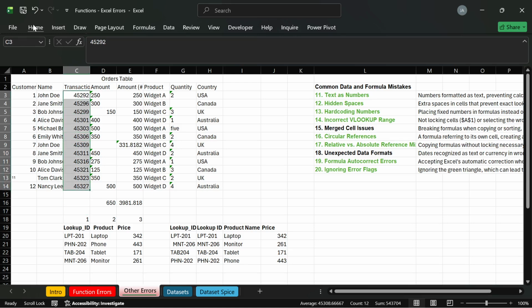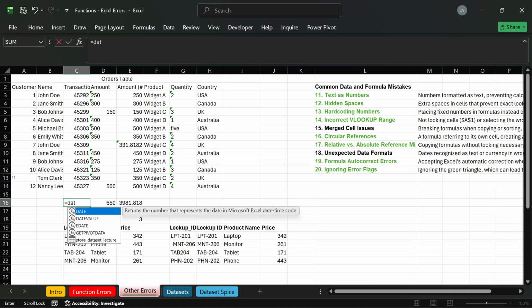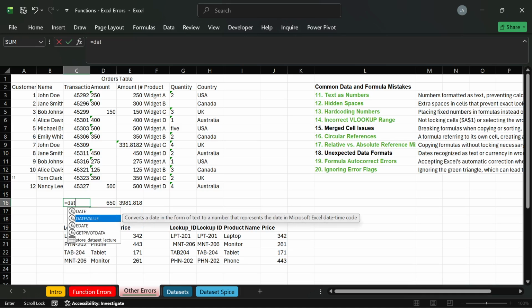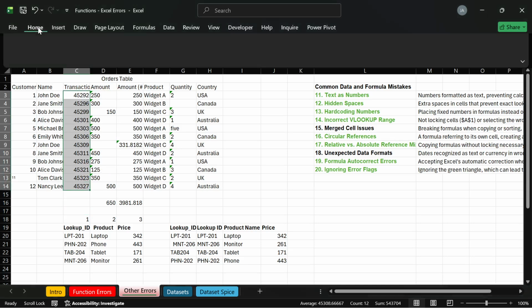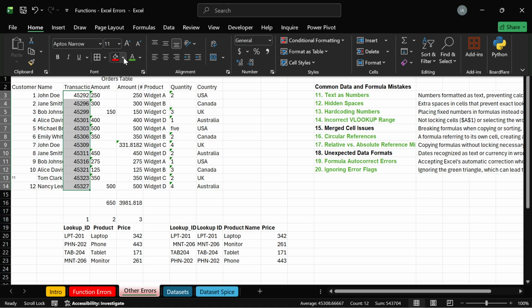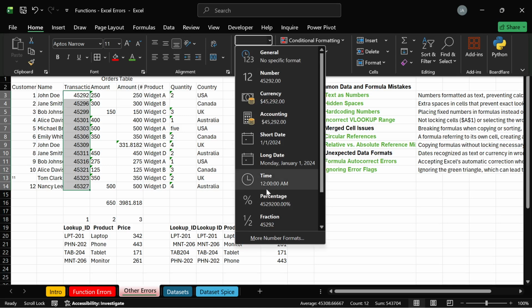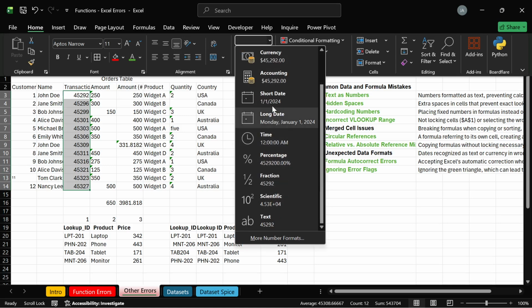So what can we do? We can use a formula called DATEVALUE. It says it converts a date in the form of text to a number that represents the date in Microsoft Excel. This is what I want to do. Of course, it's showing me a value error. You know what a value error is and how to fix it. Now you know another reason for a value error. So we can come here and change this properly to a short date. This is short date.